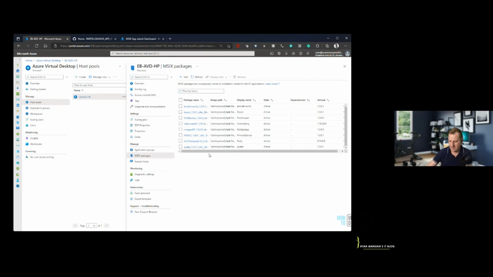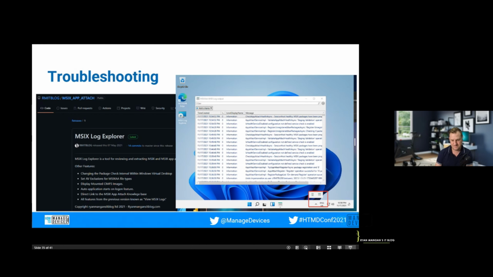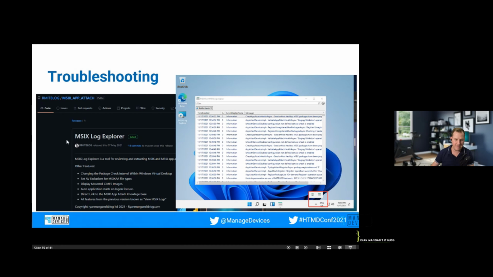Okay, so back to slides. So troubleshooting. I'm going to show you a demo of the apps in a second, but I want to talk about this. I also produced another community tool called MSIX Log Explorer for MSIX and MSIX App Attach, which helps you find some of the challenges and issues, all those error codes and things which you need to understand, whether it's a certificate error or permissions with the file system. You can work this out through the logging tool. So again, in my GitHub under the MSIX App Attach, you'll find MSIX Log Explorer.